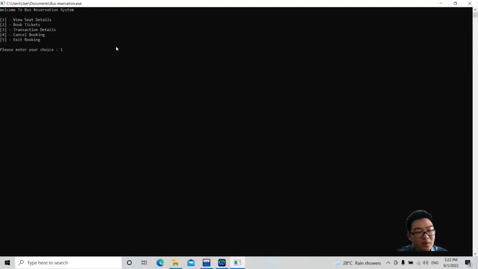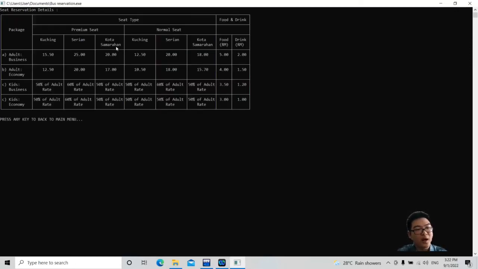So I press 1. So here are the seat reservation details. Every single detail has been displayed here: package type, seat type, destinations, and their corresponding prices.